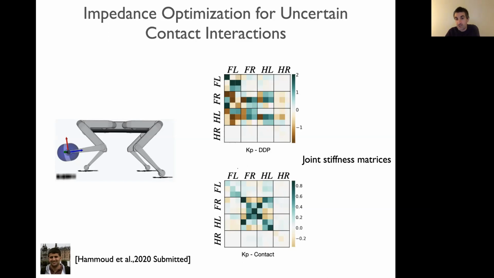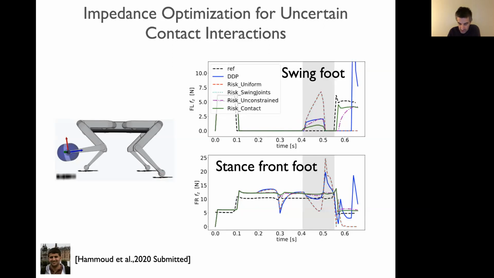So we can execute that and see what happens. We try different types of models. I don't want to go too much into details. There are different ways of including measurement noise. The model that we included is called risk context.